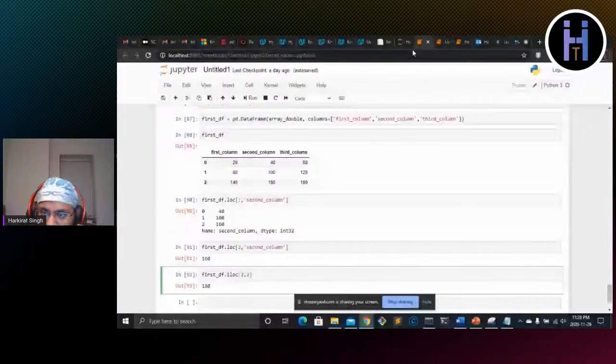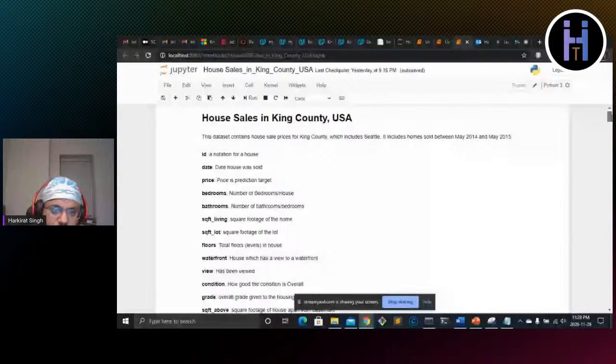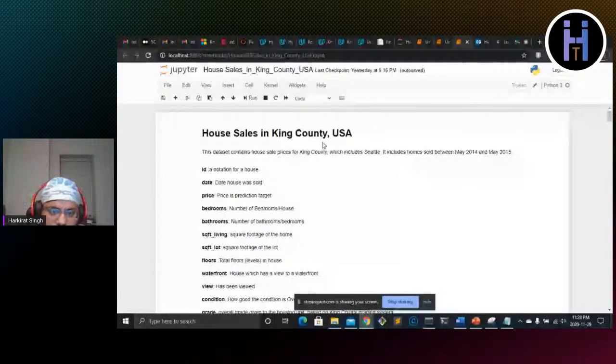We are going to predict the house sales in King County in the USA. I think King County is near Seattle, or Seattle is in King County, but that's just my guess. I'm not fully aware of that, but it's just an example where we are going to predict the house sales of a county.